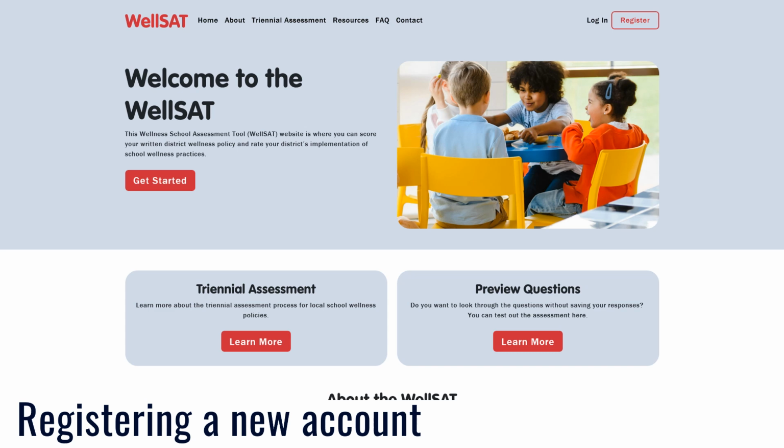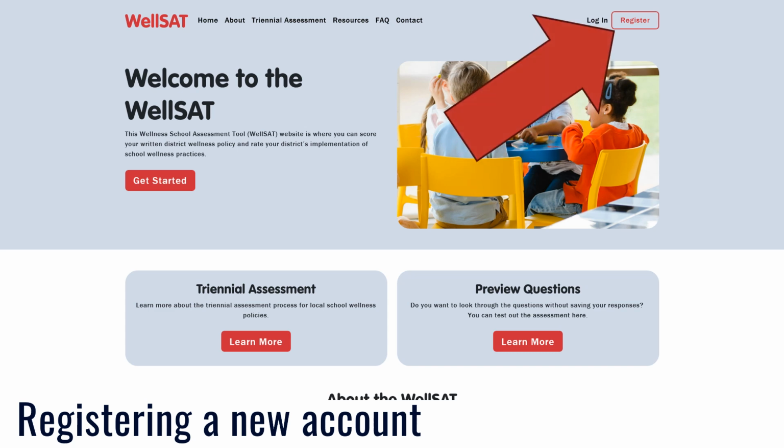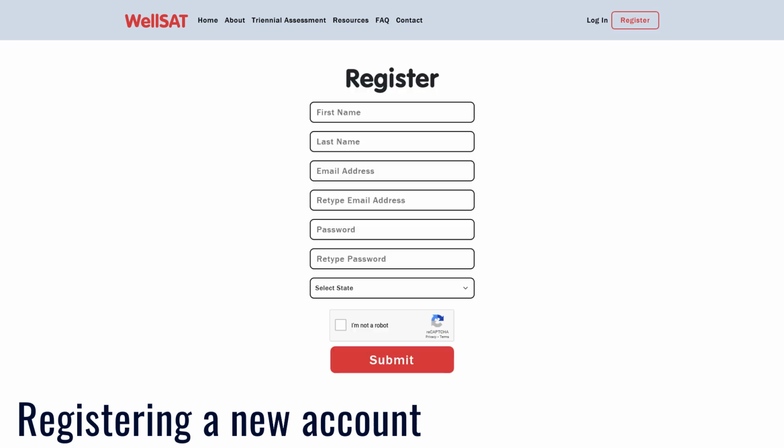If you would like to save your scores or complete a triennial assessment using the WellSAT site, you should register for an account. Click the Register button in the upper right. Then, enter your information on the form. All fields are required, which helps ensure that other users from your district, school, or institution can locate your scores at a later date if needed. When you are done, check the reCAPTCHA box, then click Submit.